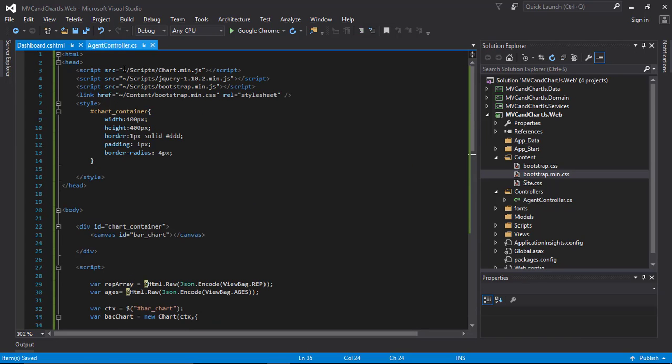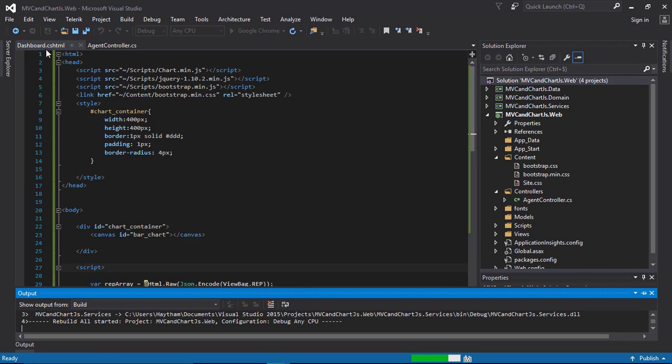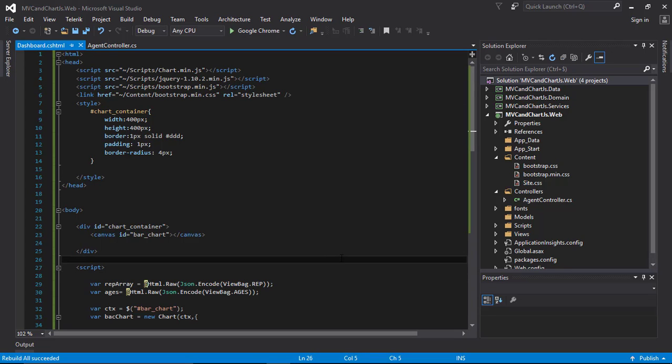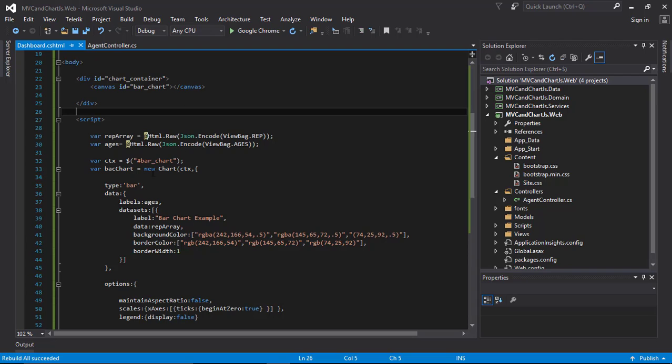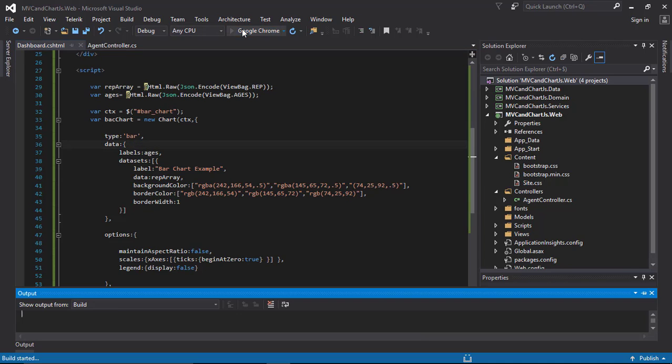Let's now test this piece of code here, and let's see the result. I will rebuild my solution, and I'm going to open the dashboard for view. Maybe I have made a mistake. But let me explain the code here. So scales x-axis ticks begin at 0. That means the origin of the axis, the x and y, will start with 0. So if I do not specify this one, it will start with the smallest value inside your arrays, those 2 values. So let me run this code and let's see together the result.